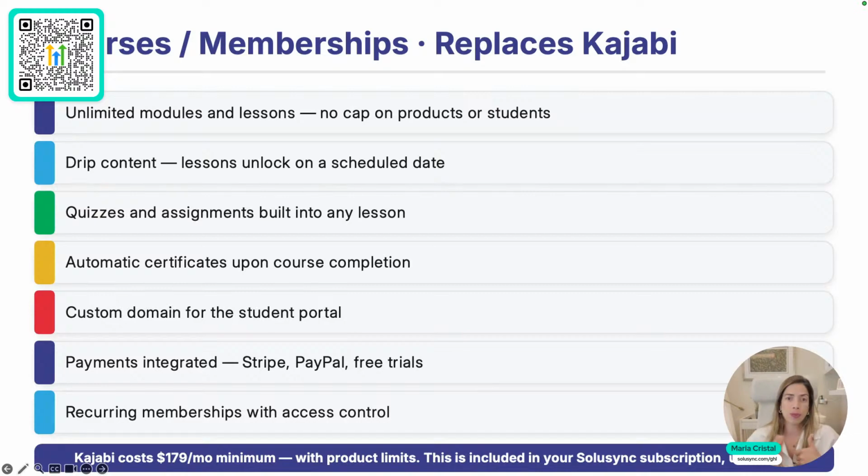Kajabi has caps on their basic tier, 4 or 5 products, I think it is. And you can drip content, quizzes, certificates upon completion, custom domain for your student portal, integrated payments, free trials, recurring memberships, and Kajabi in their minimum plan with product limits is now $179. The minimum pricing inside HighLevel is $97 per month with no product cap or student cap. Okay, this is already included in your HighLevel subscription.